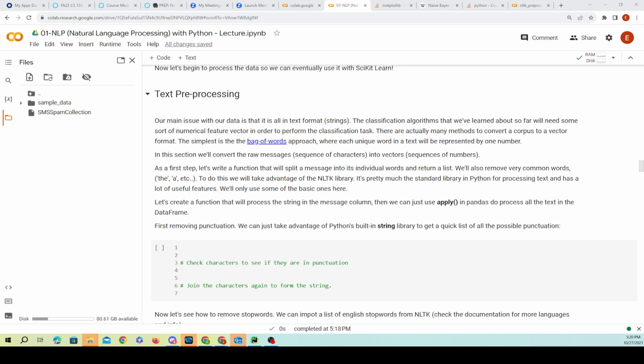We have done that before. We're also going to remove very common words like the, a, etc. To do this, we will take advantage of the NLTK library. It's pretty much the standard library in Python for processing text, and has a lot of useful features. We only use some of the basic ones here. Let's create a function that will process the string in the message column. Then we can just use apply in pandas to process all the text in the data frame. First, remove punctuation.